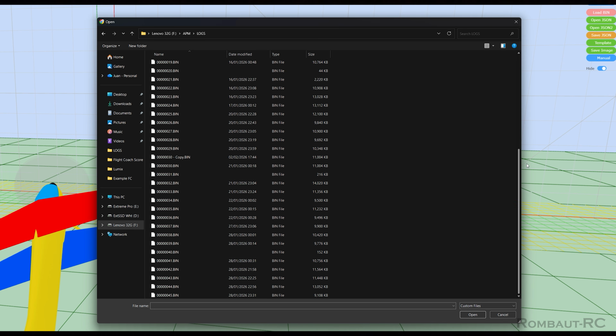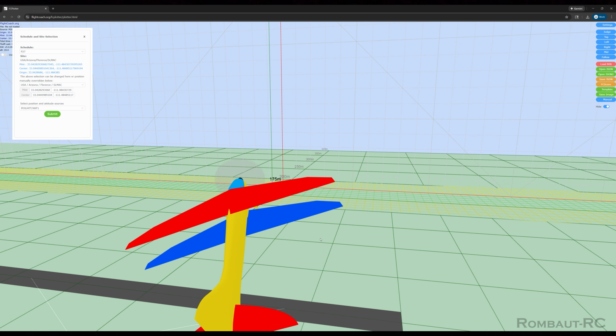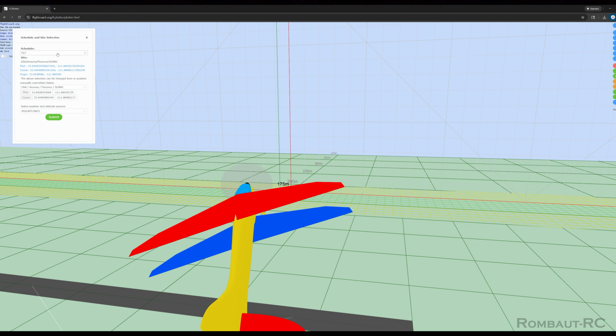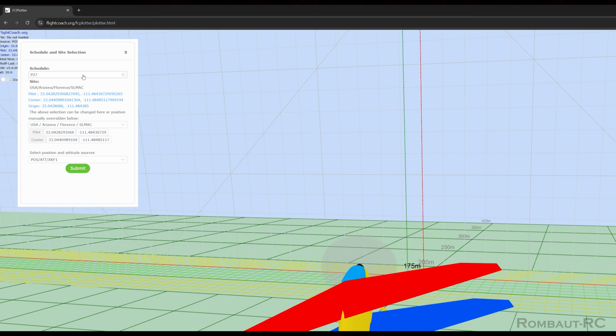Once we select the flight we want to analyze, we click Open. At this point, the system will ask us to choose the schedule and the flying site for this bin file. For the schedule, we can browse through different disciplines and select the correct one according to the sporting code. In this example, we are selecting the F3A P27. As you can see, the site has been selected automatically.